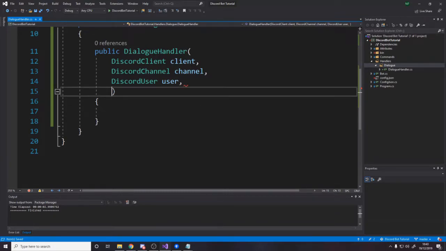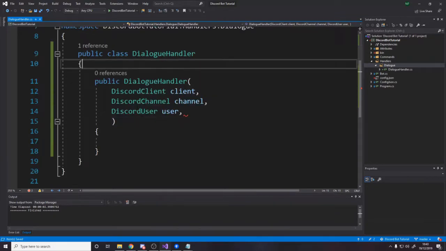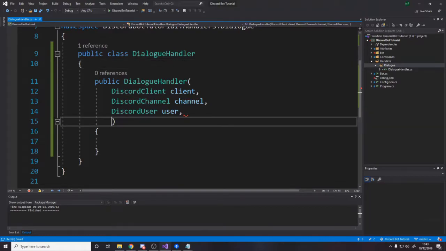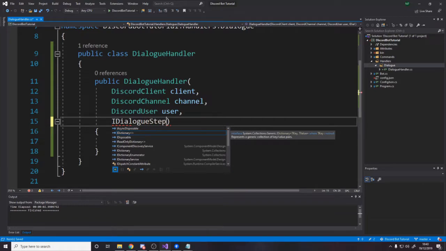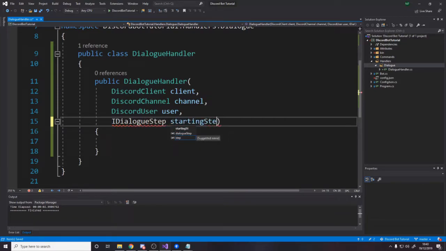So we're going to have to actually make a class for what a step is, but whilst we're doing this, let's just make it anyway. So we're going to call it an iDialog step. Okay, starting step. The reason it's an iDialog step is because we're going to make an interface, because we're going to have different kinds of steps.